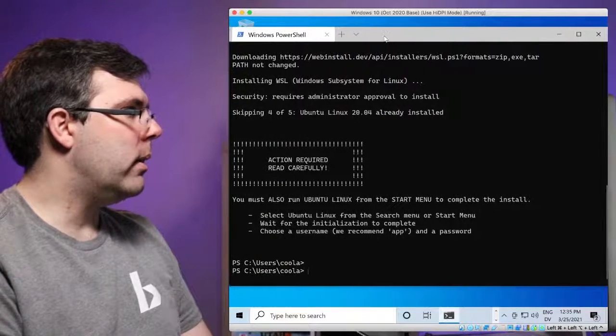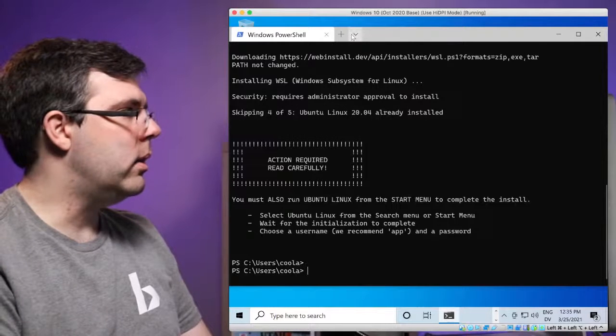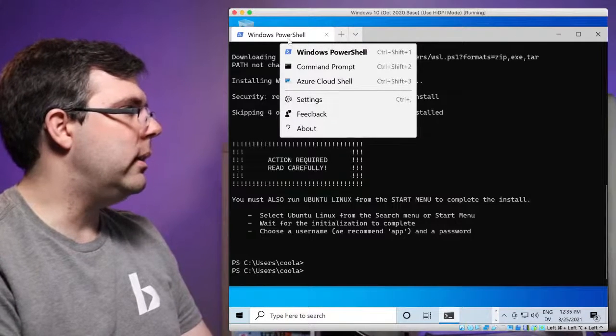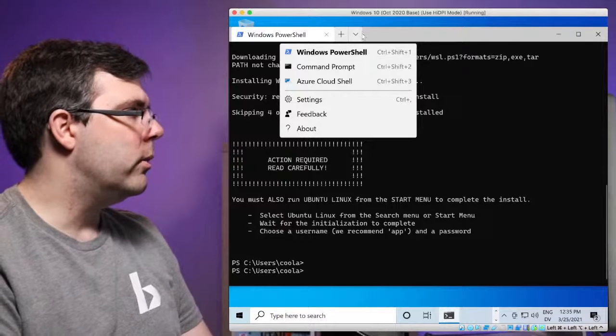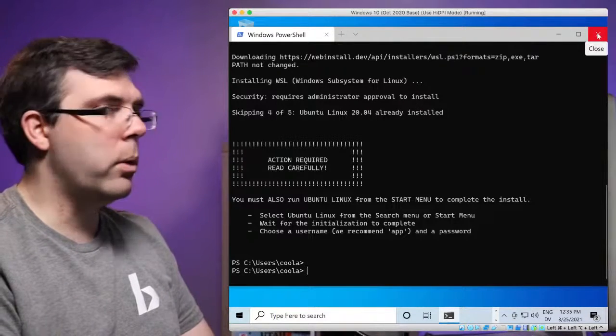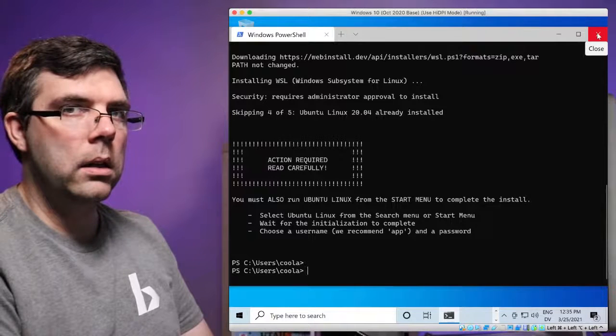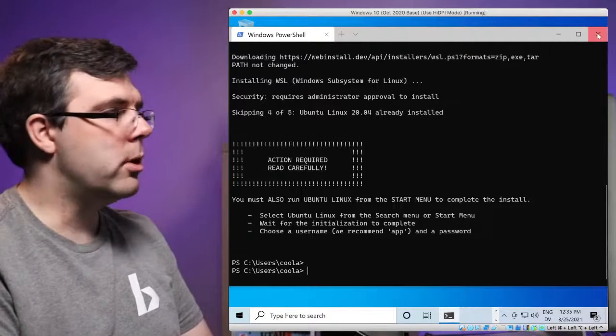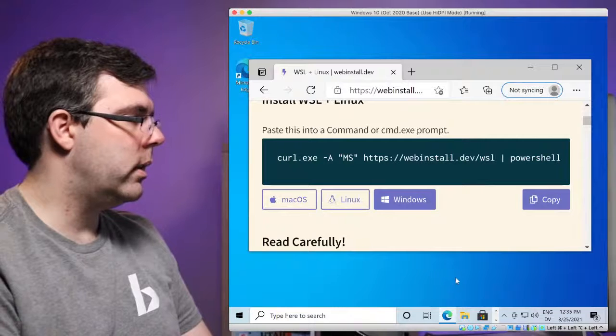Also, like I said, I don't recommend that you use command.exe. I recommend that you use Windows Terminal. So we're probably going to have to close this out. We might even have to reboot, and then we'll be able to see the Ubuntu option appear. So let me close that out entirely.